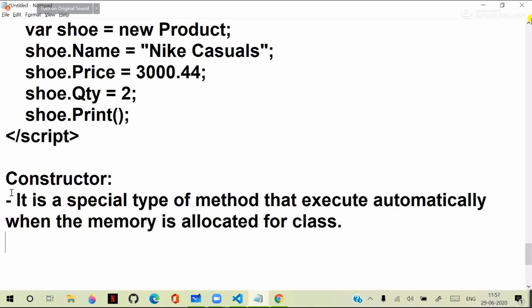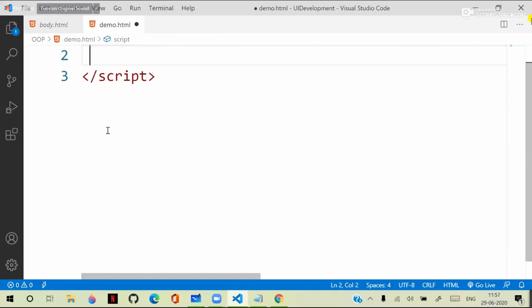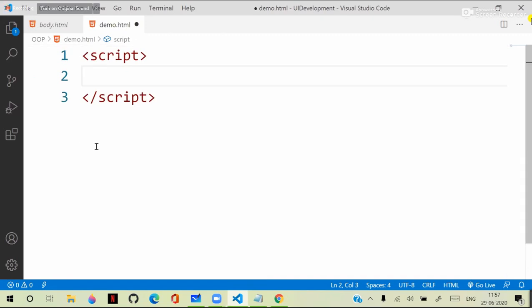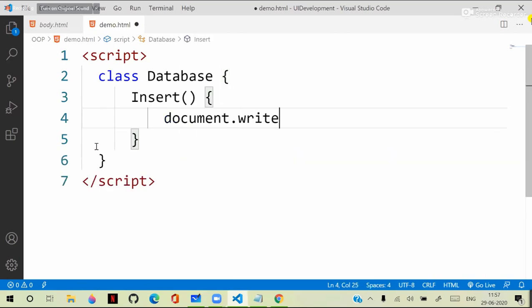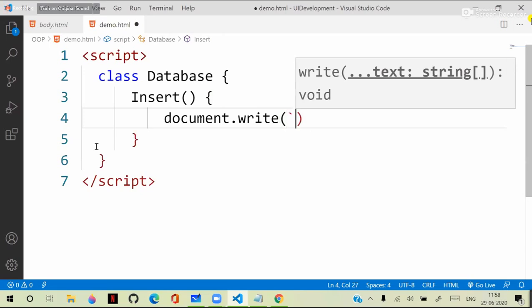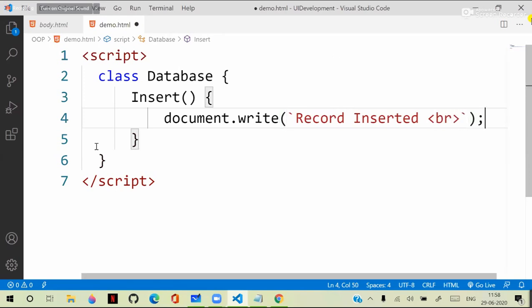Generally, when you write a method, you have to call the method. For example, I will show you. Suppose here we are looking at another one. We have a class Database. In this Database class, we have an insert method with document.write, so the message should come: record inserted.